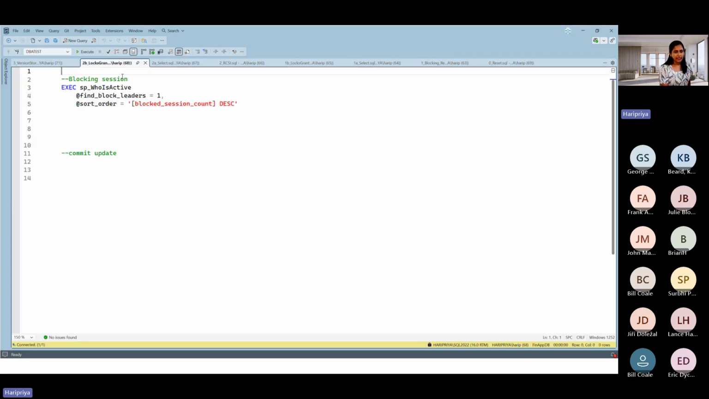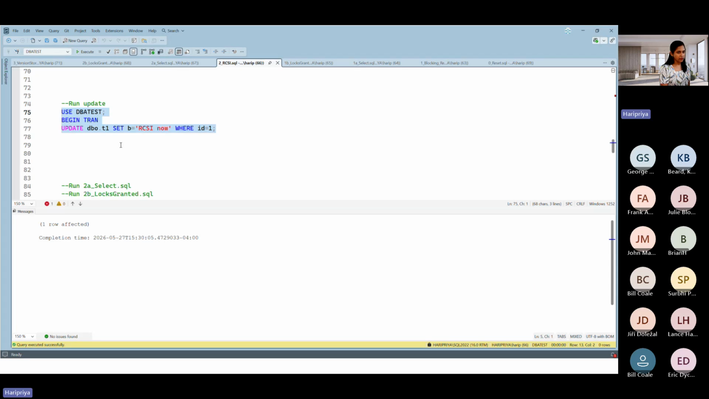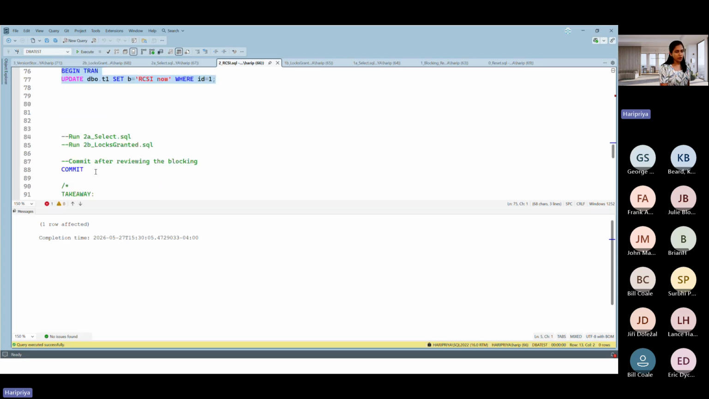All right. And if you also check the blocking, you wouldn't see anything at all. See, we don't see any blocking here at all. It just shows you a transaction is running and there's no blocking. So that's the key point with RCSI. You will not see select and update getting blocked. Even though this is still open, I'm going to go ahead and run the commit.